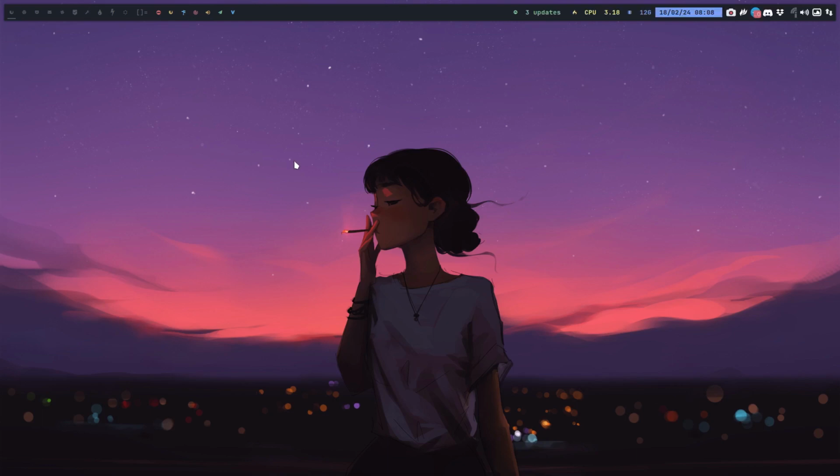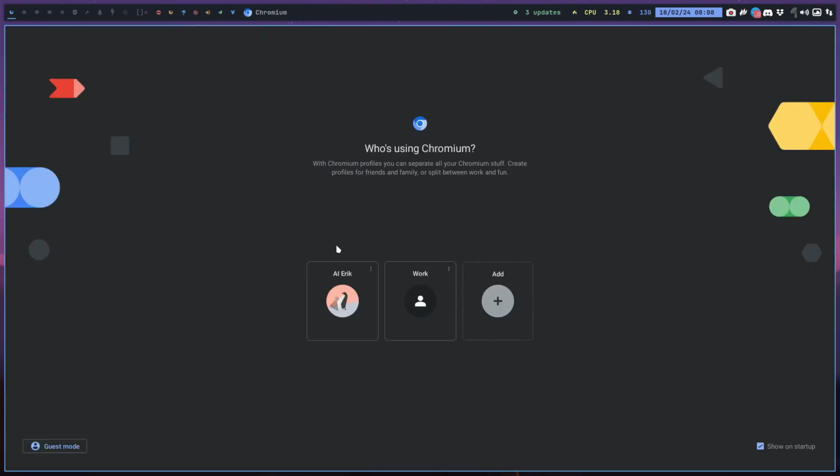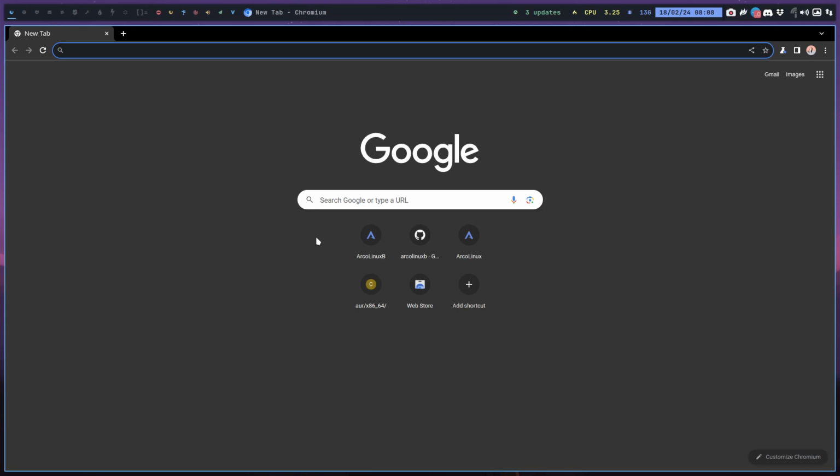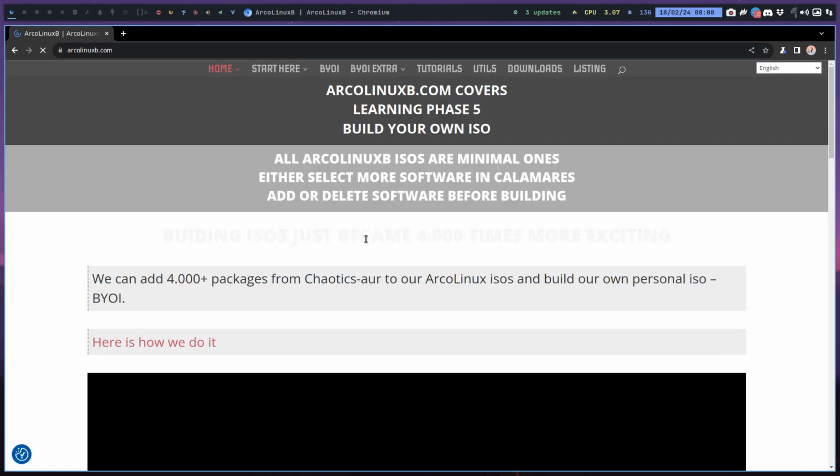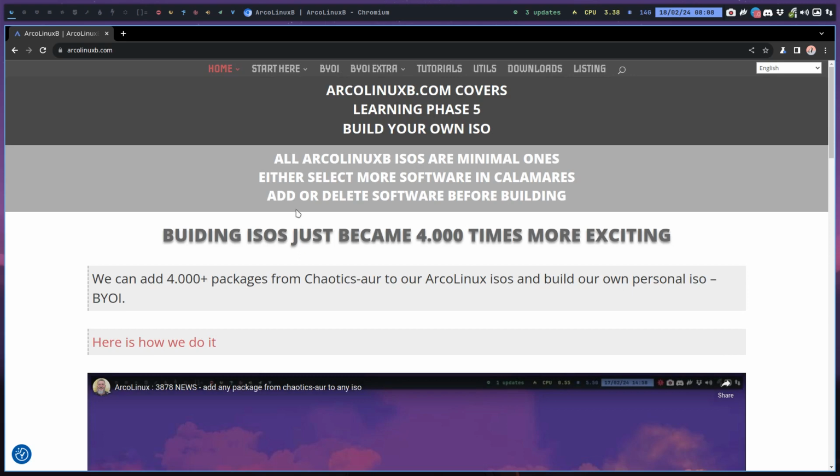Hi guys, we've been updating all our scripts for the building process. One of the selling points of ArcoLinux B, and once you get past what is Linux, at some point in time at the university, because that's what we do, we work in steps, you may think about starting with building your own personal ISO. So all the distros out there make decisions for you.